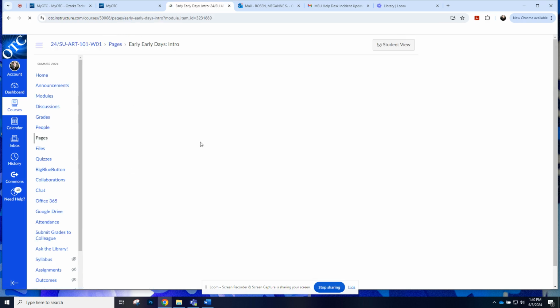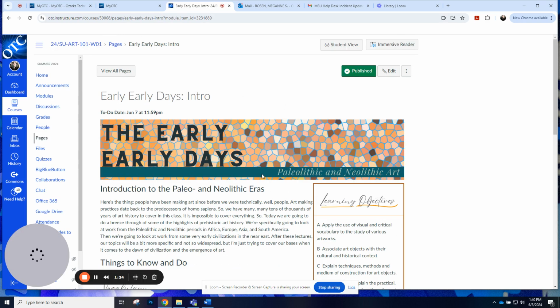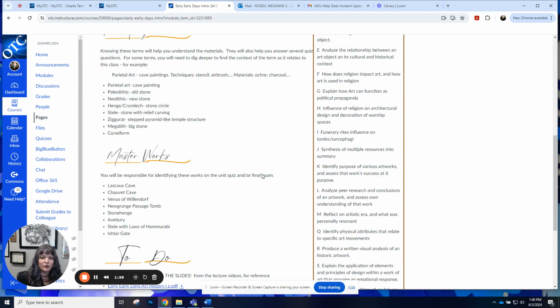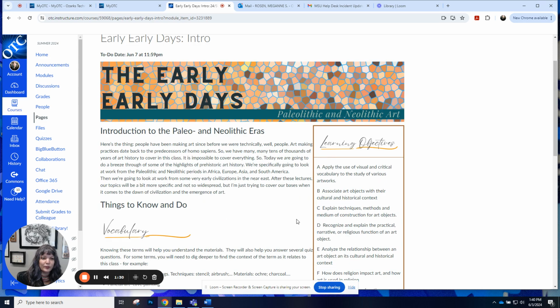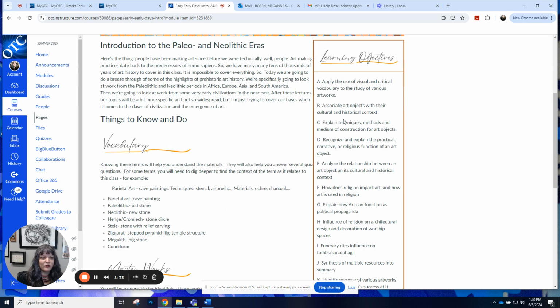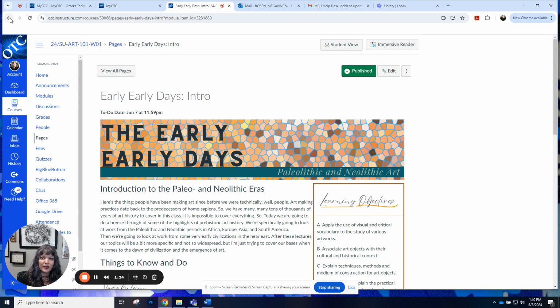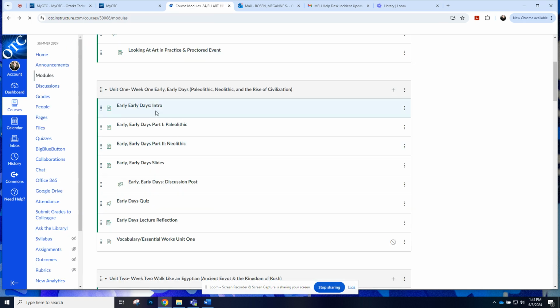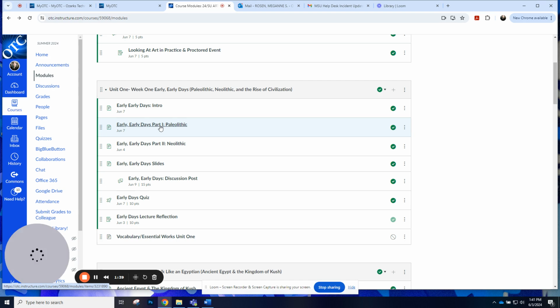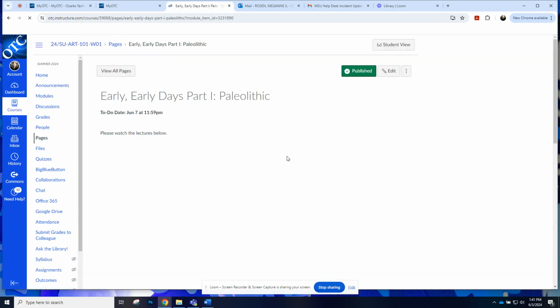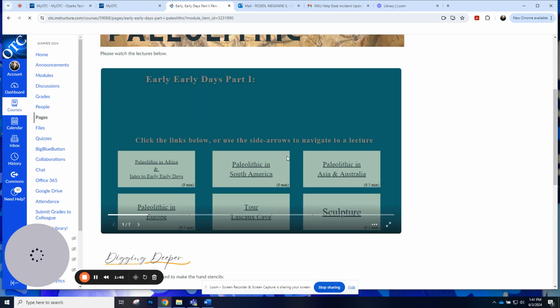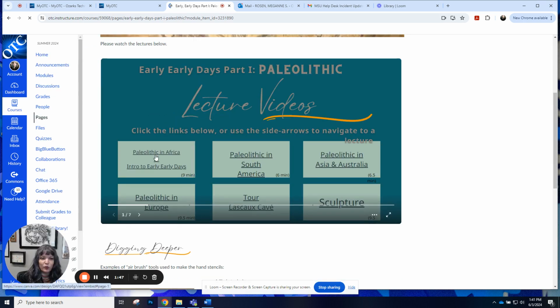So when you click on these pages, you will find all kinds of good information. So first there's an intro that talks about some of the definitions, and gives us some of our learning objectives, that kind of stuff. And then when you go into the pages for each part, you'll find all the lectures. So part 1 is the Paleolithic, and here's links to all of your lectures.